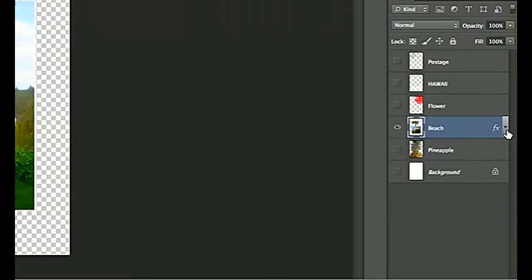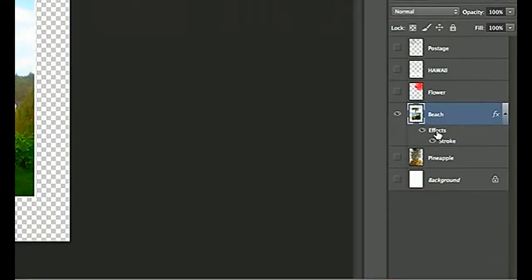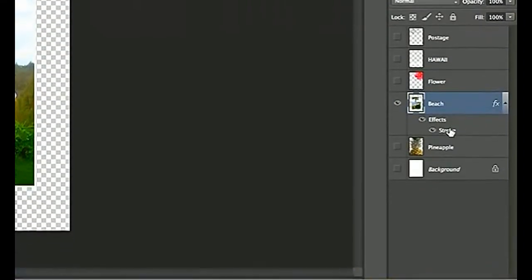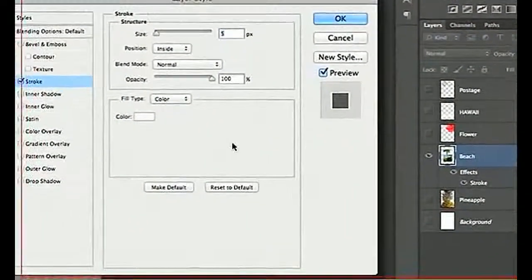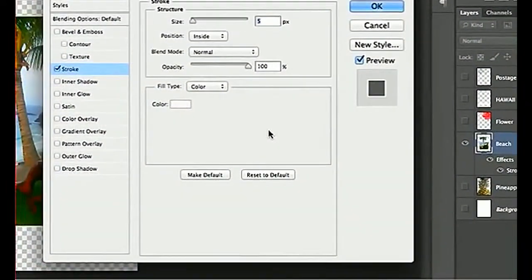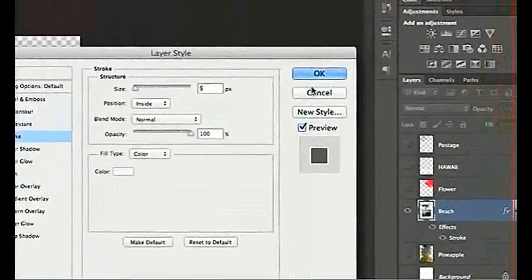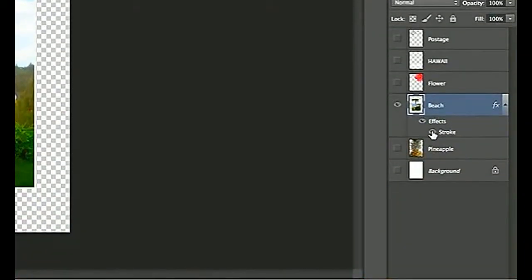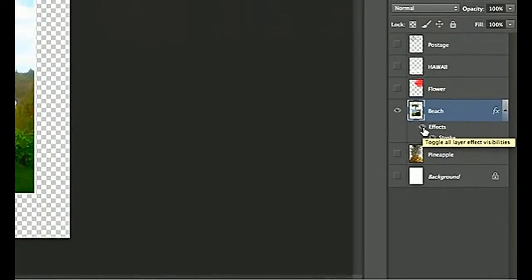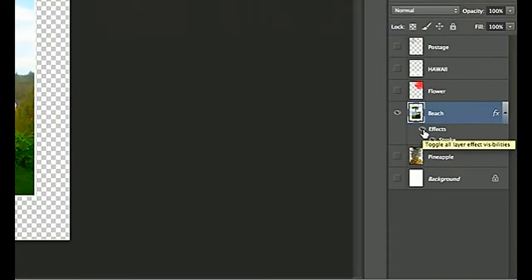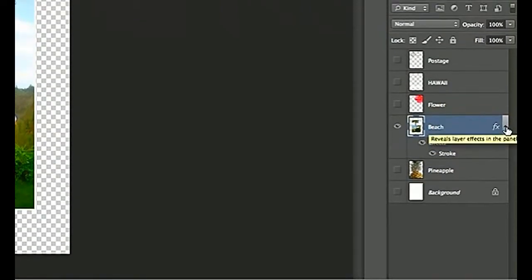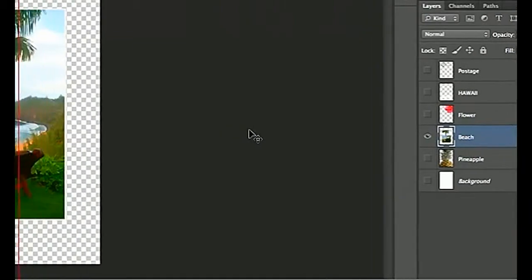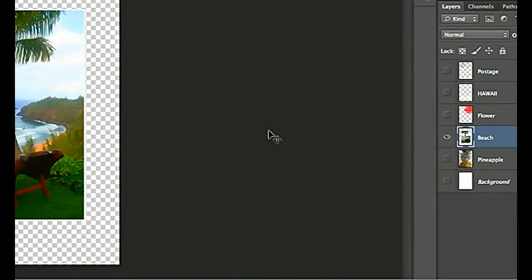There is a collapse and expand icon to the right. When I expand the layer style, it tells me that I have added effects of stroke. If I were to double click upon stroke, I open the layer style dialog box and have the ability to modify the stroke. If I don't want to make any changes, I could just cancel or say OK, and I still retain the layer style. Notice the eye icons. You can turn off the visibility of a single layer style or all layer styles by clicking the eye for the layer style itself. I'm going to go ahead and collapse that layer style and move on with rearranging our layers.